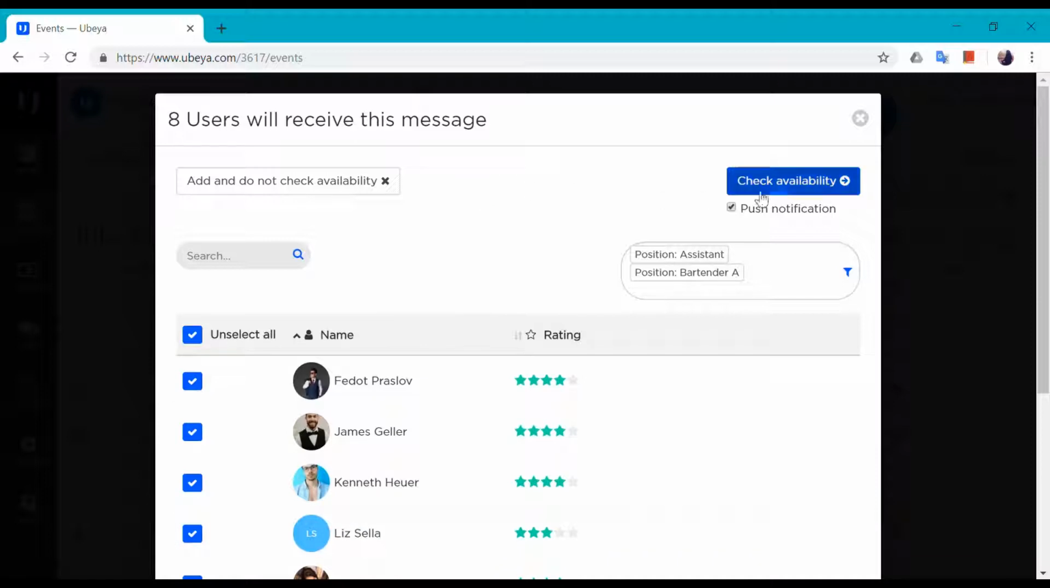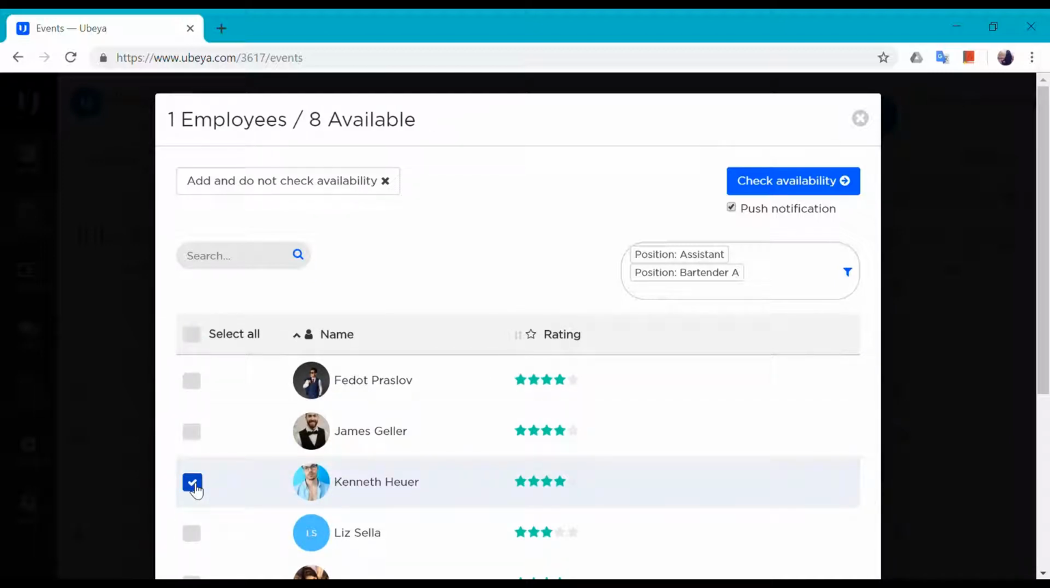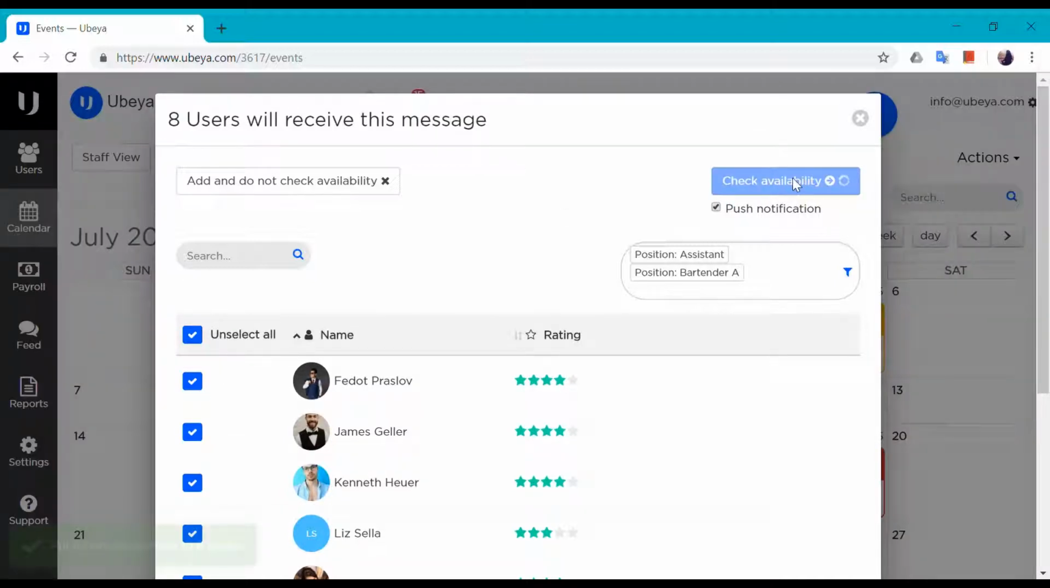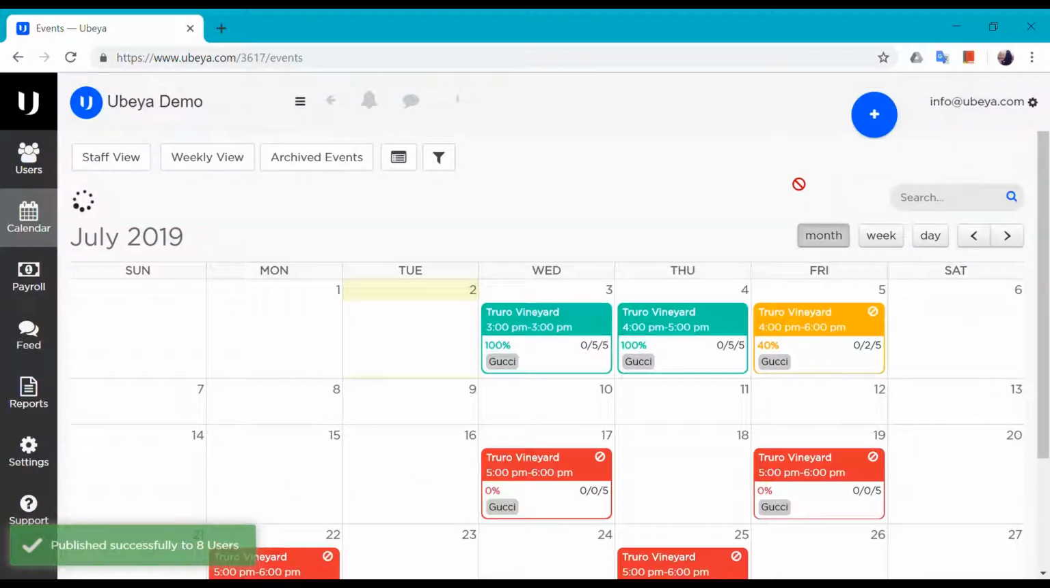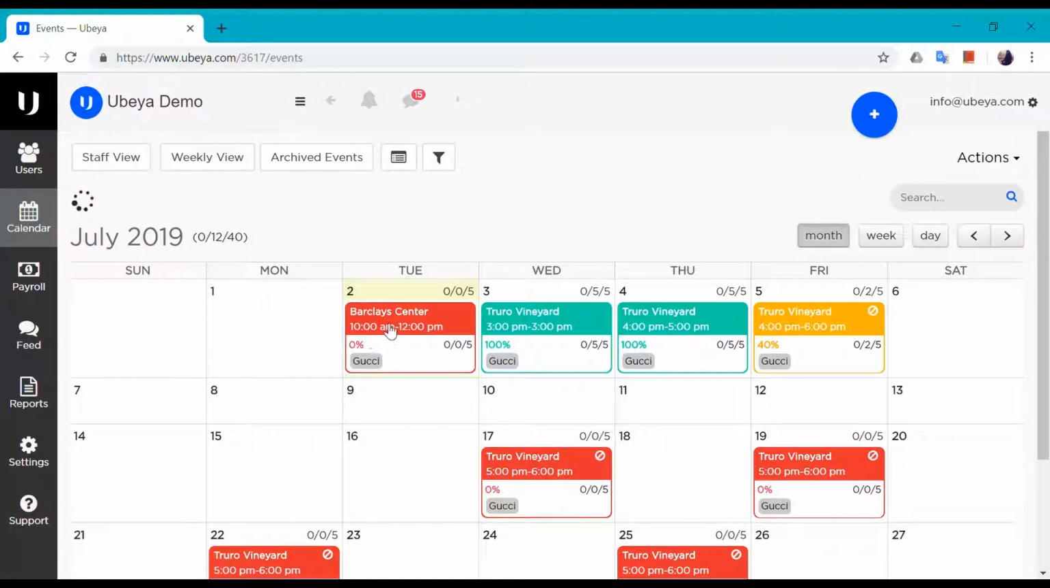So the next step I can do is check availability, which will send a push notification to all of these staff members. Now, if I don't want a specific member to receive this, I can just uncheck them. Or if I want only one specific person, I can uncheck all and select that specific person. Keeping all checked, I'll go ahead and check availability. And now it's sent them a notification letting them know that a new event has been created and they can apply for it. And it's right here, Barclays Center.